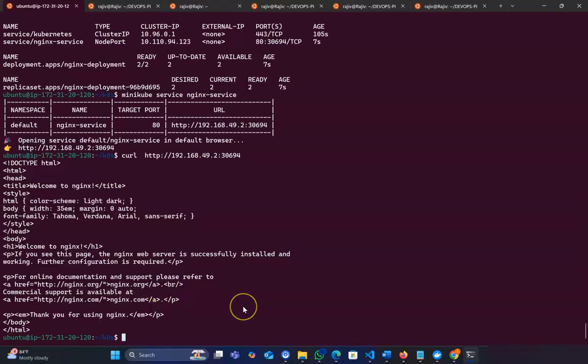Okay, this way we can easily install Minikube on our local PC. The prerequisites are that we need 2 CPUs, 2 GB RAM, and 20 GB of free hard disk space. We need to install Docker and kubectl before we install Minikube. So this is the easiest way we can install Minikube in our local environment.